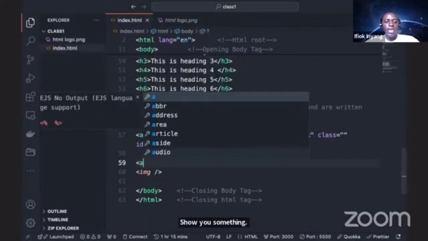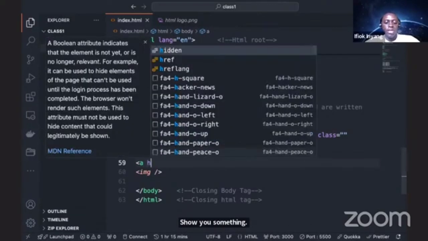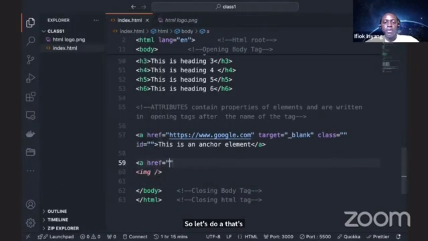So let's do that, the anchor again, href equals to. Say, for example, you are not certain, or maybe you've not decided on where you want to link that item to. Maybe you've not decided on a URL. You can just put hash. Hash means it's going nowhere, right? Then maybe later, instead of leaving it blank, you can just say href equals to hash.